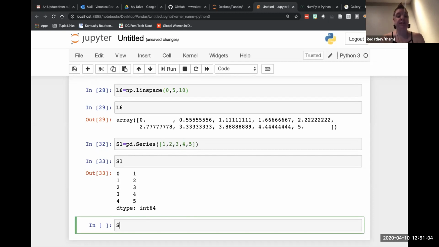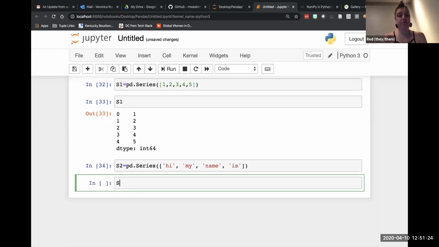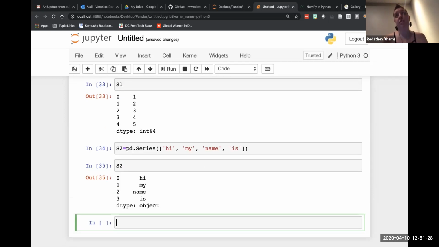I could, however, make a series that is strings. Now in Python, I think I talked about this last class, but I'm not sure. In Python, if you have a type of object, that's how Python describes strings. So we get our type, and we get a whole bunch of functions. Let's see what functions we get.